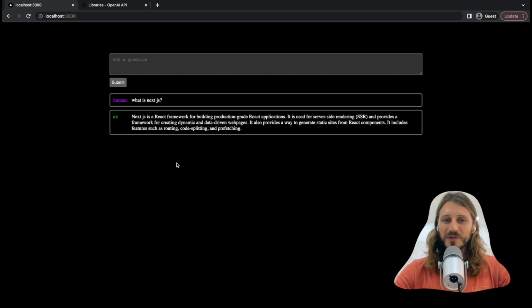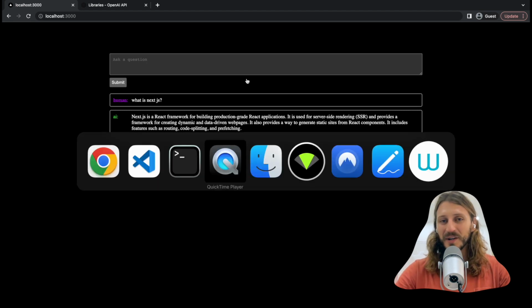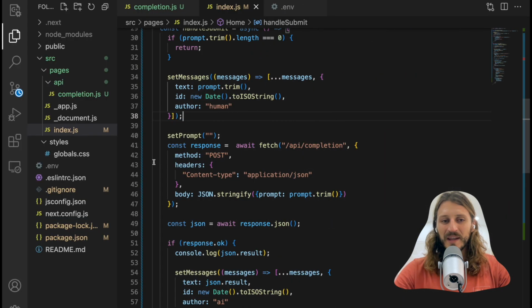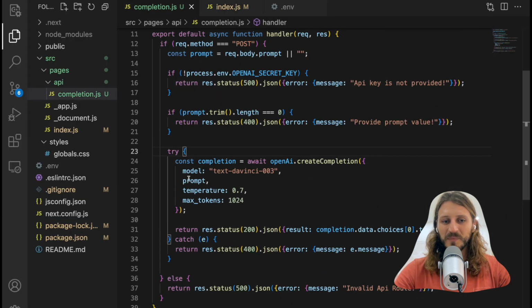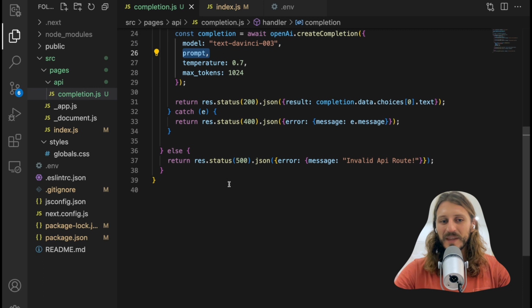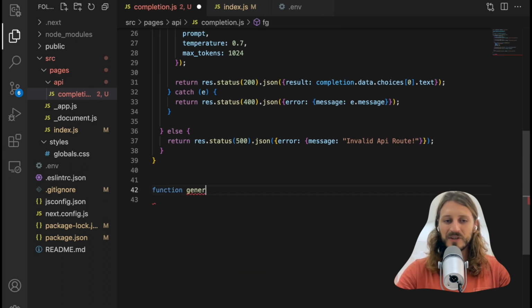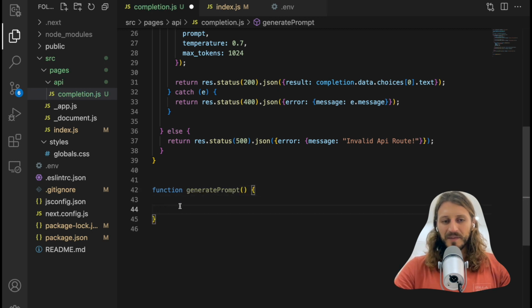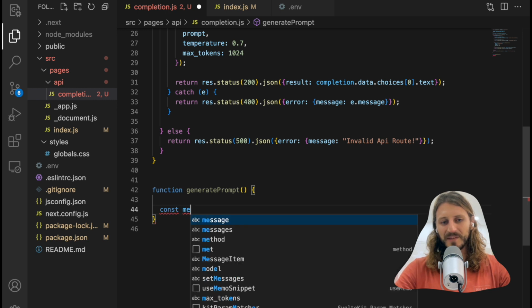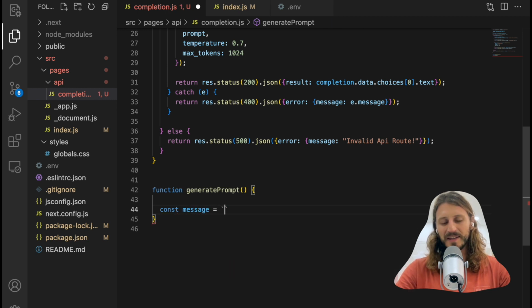Maybe one more thing I want to show you before we finish. We can also provide more context to your AI, and I'll show you how. I will go to the completion, and this prompt will be just a question. I'll write a function down here, I'll call it generatePrompt. And here I will write const message equal backticks, and here I'll provide more context to ChatGPT.